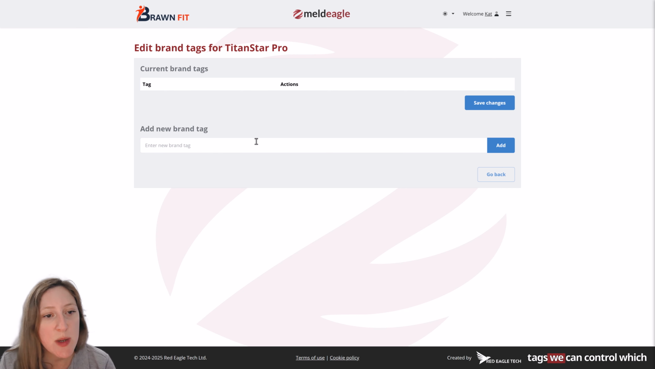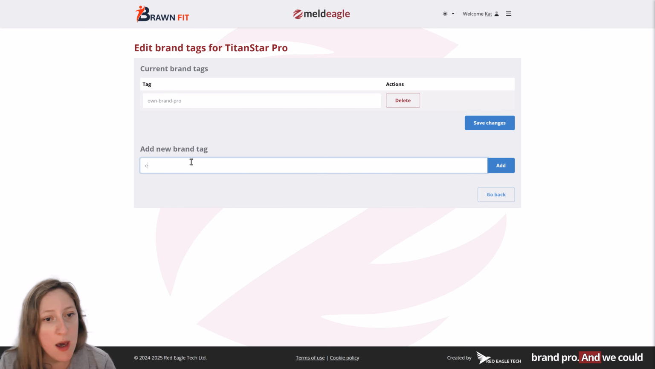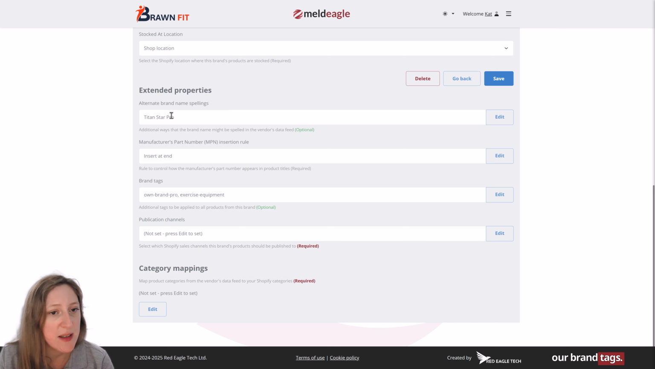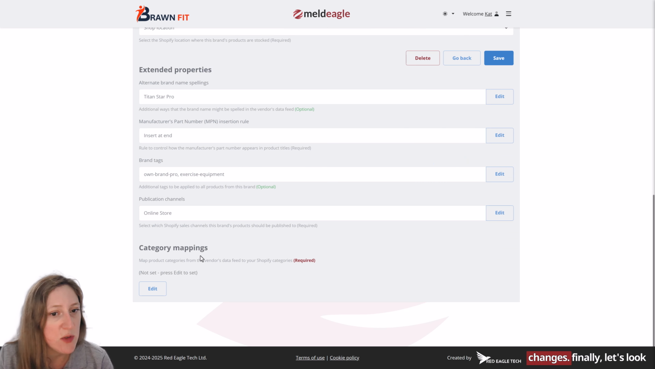In brand tags, we can control which brand tags are added to every product of this brand. So TitanStar Pro is an own label brand from the vendor and it's their Pro brand, so we could add own brand Pro. And we could also add exercise equipment. So we've added our alternate brand name spellings, our manufacturer part numbers insertion rule, and our brand tags. Now let's add the publication channel. So in this case, I only have an online store, so I will select online store and save changes.